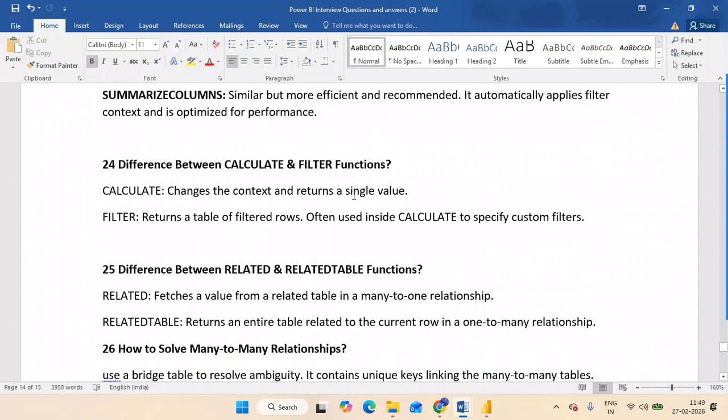So what is the difference between CALCULATE and FILTER function? Here the FILTER function is similar to CALCULATETABLE. CALCULATETABLE also creates a table, and here also it will create a table. It returns a table of filtered rows. It is often used inside CALCULATE to specify custom filters. So we can pass this to CALCULATE to specify the custom filters, but FILTER returns a new table.